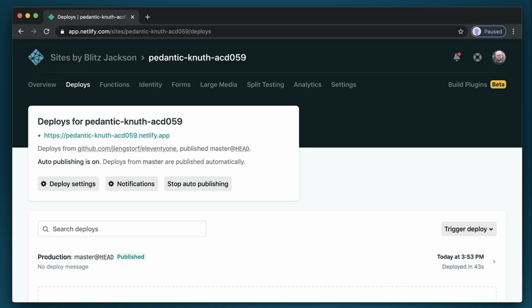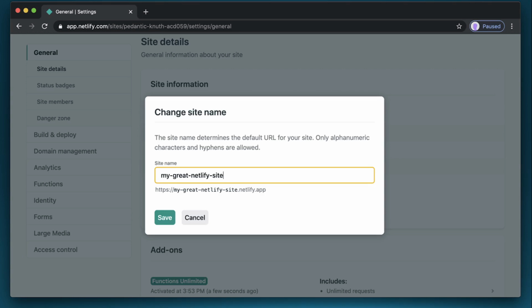Netlify has automatically generated a name for your site. You can easily update that by visiting the settings tab. Just visit settings and then click on change site name. Change the site name to whatever you want, and that's pretty much it. Congratulations on your new website. It was literally that easy and simple.